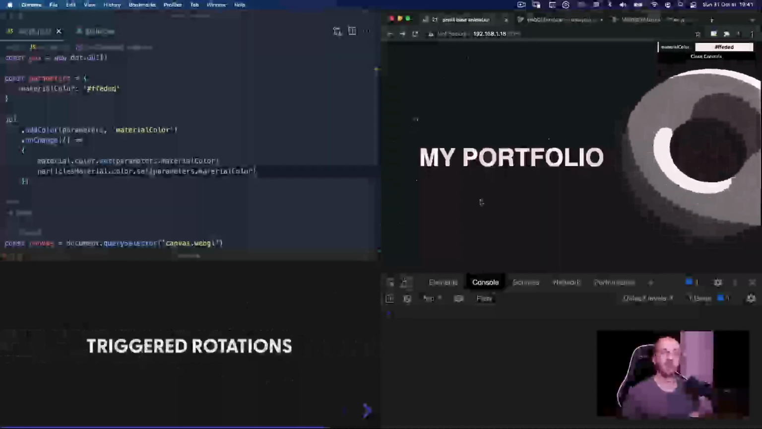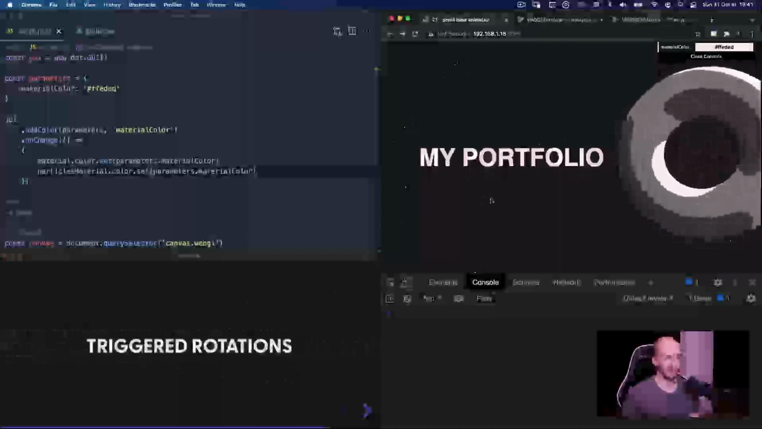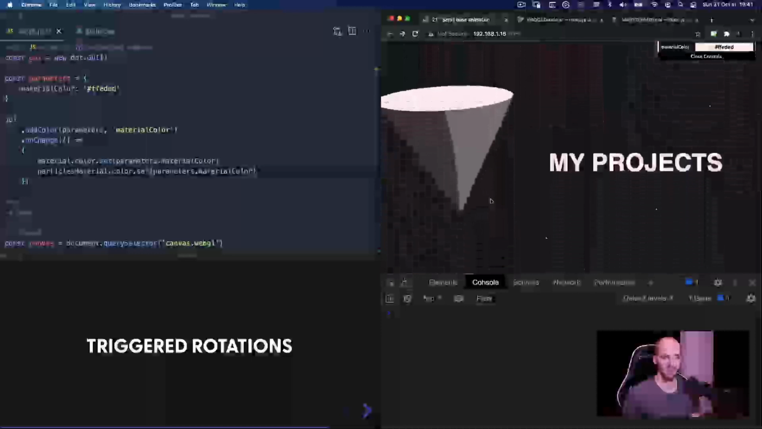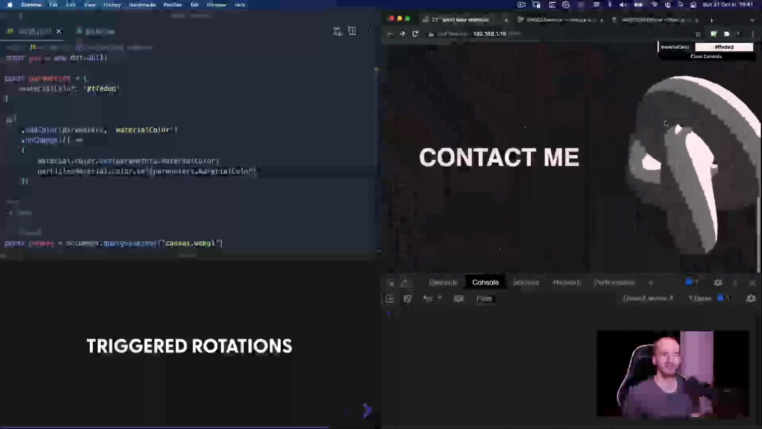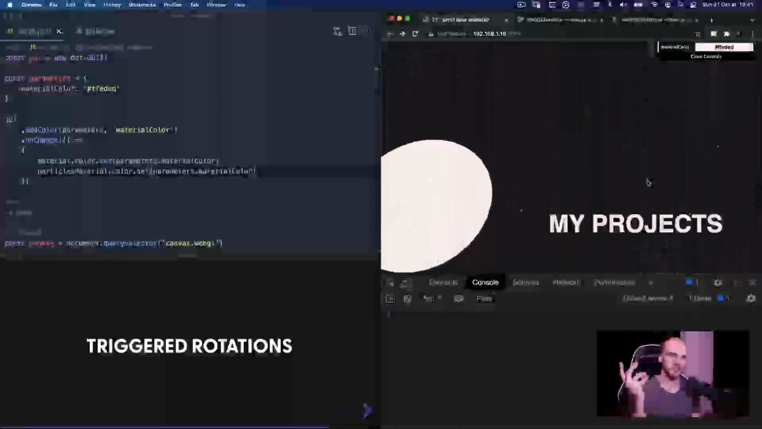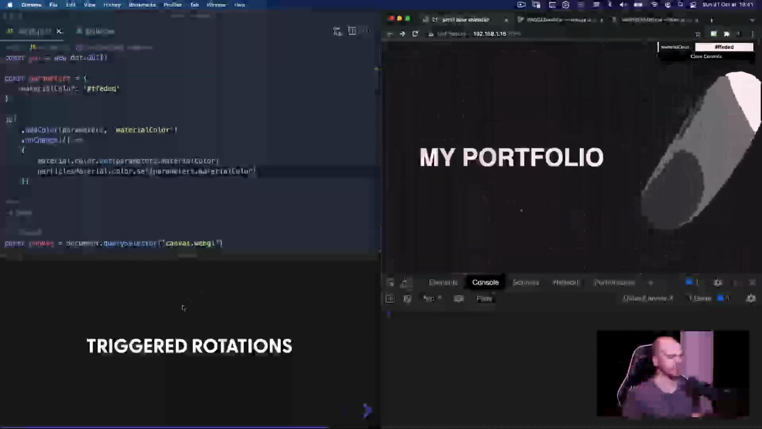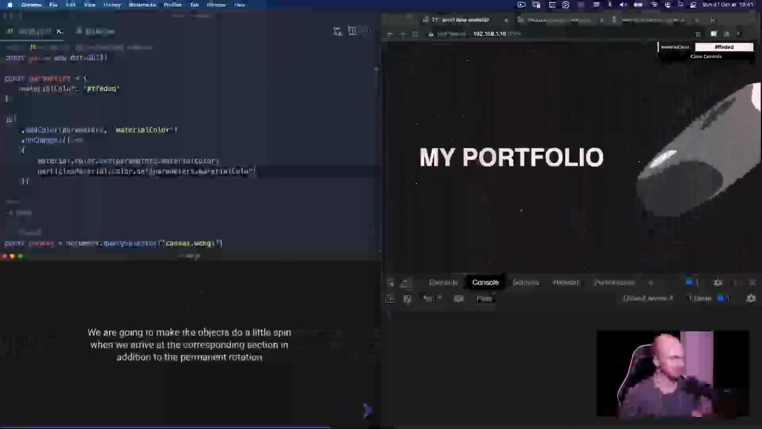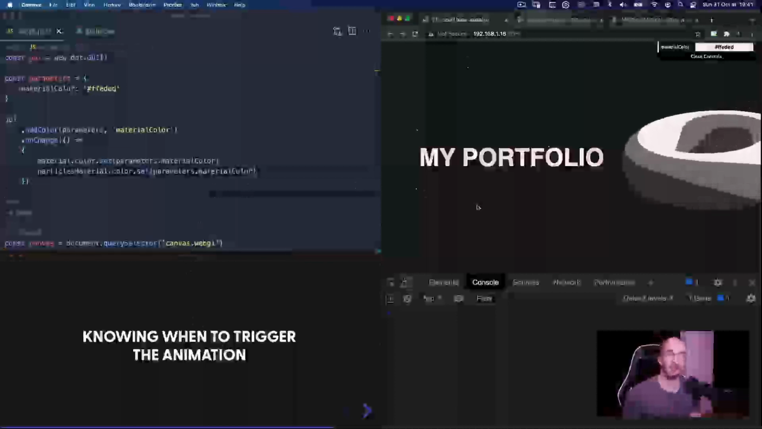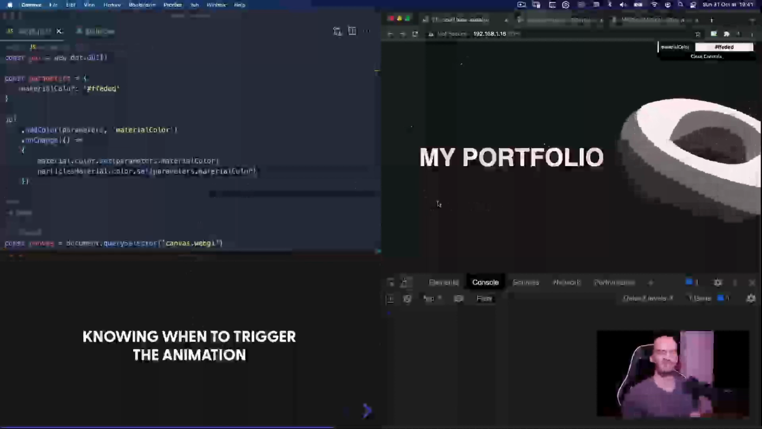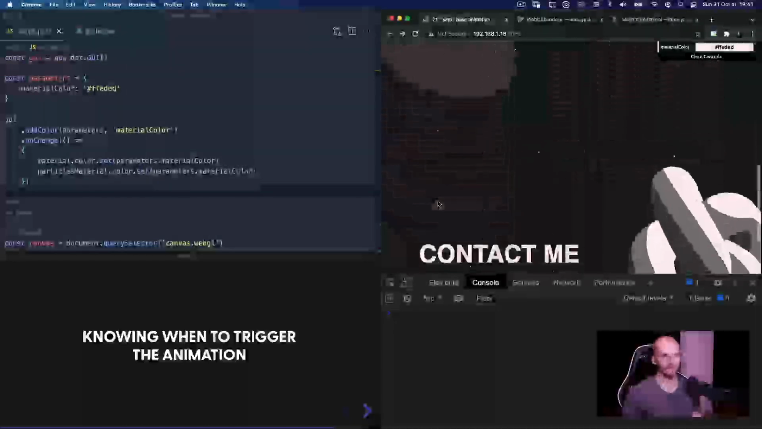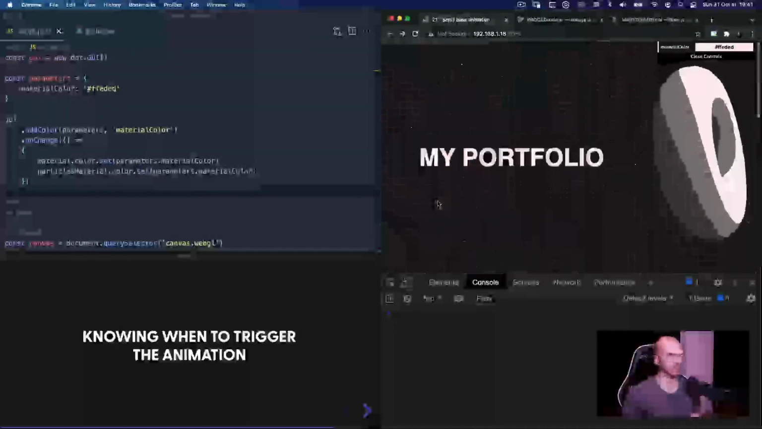That's great, but we are going to go even further by triggering a rotation when we arrive on the section. When I arrive on this one, the object will do a small spin. When I arrive here, small spin. When I arrive here, small spin. That's the idea, just to go even further. Okay, first we need to know when to trigger the animation. Follow me on that. It's not that related to Three.js, it's more like math and conditions and things like that.